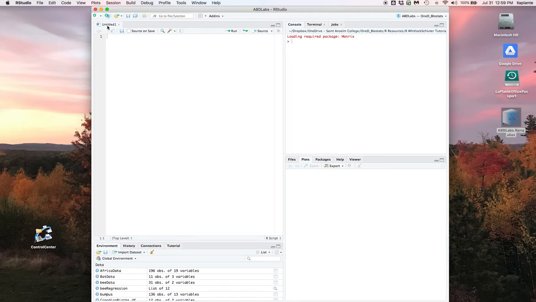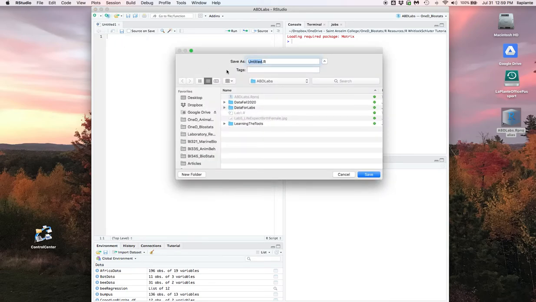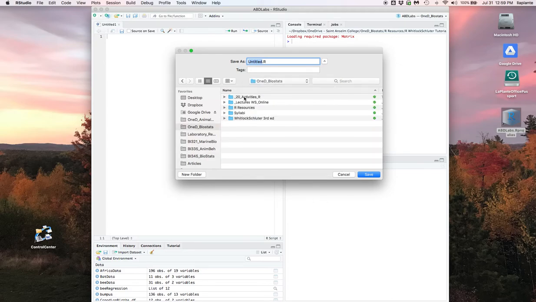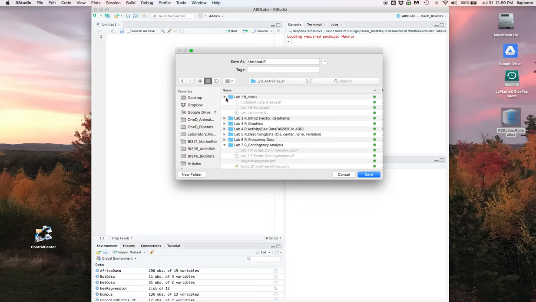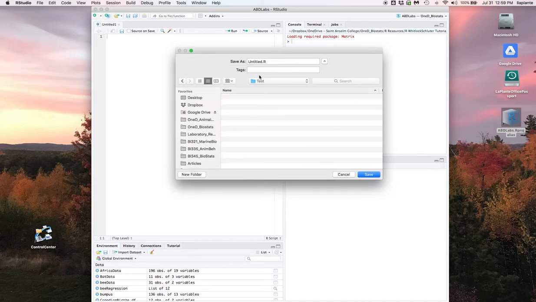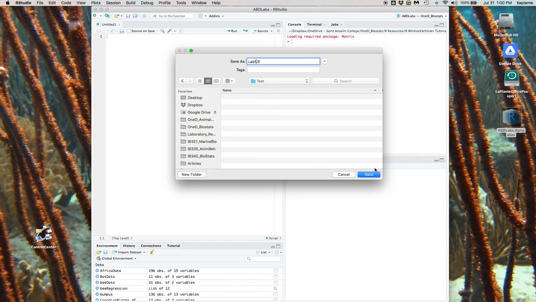Right now it's untitled, so if I want to save this, I'll save it. I'll navigate to the appropriate location on my own hard drive. So for me, I have it here, 20 activities in R, and I'll create a new folder called test. And I will title this Lab 1 and save.